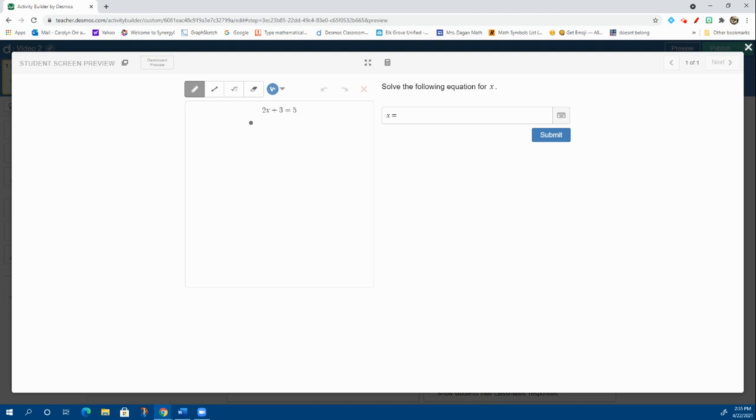And now when I preview it, my little equation is at the top there, prompting them to show their work on the whiteboard.